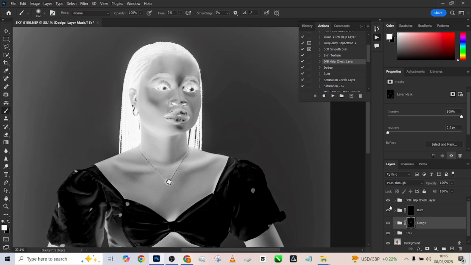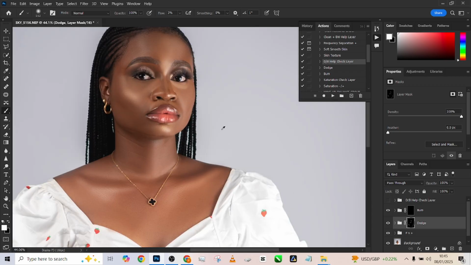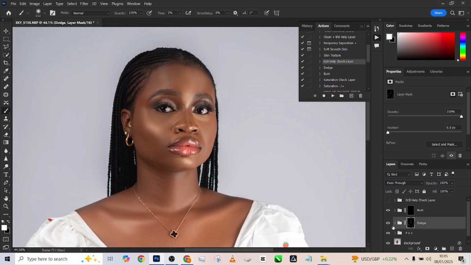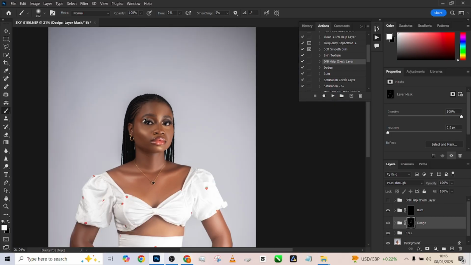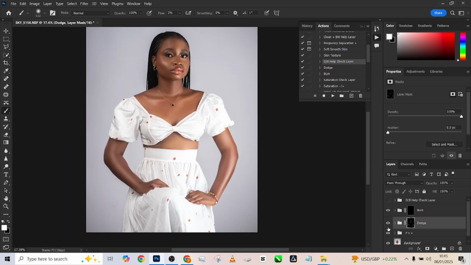All right, so let's turn off our check layer. Beautiful. So let's see what we've done. The before, the after, the before, the after. So you notice that we've just added some glows to the image. Let me zoom it out so we'll see it properly. This is the before, the after, before, the after.